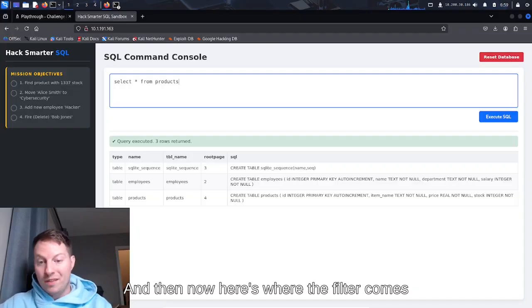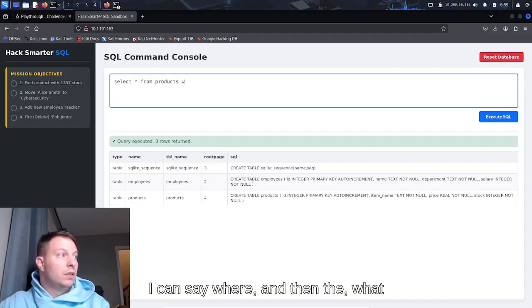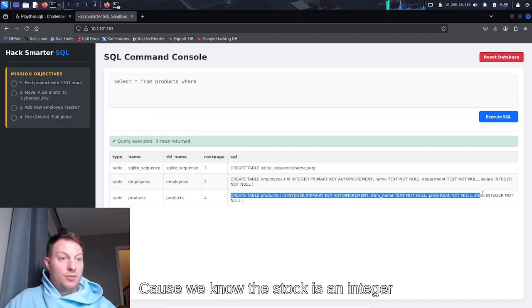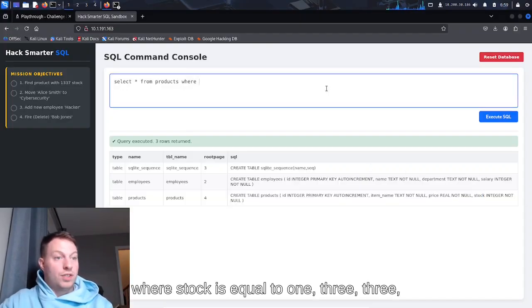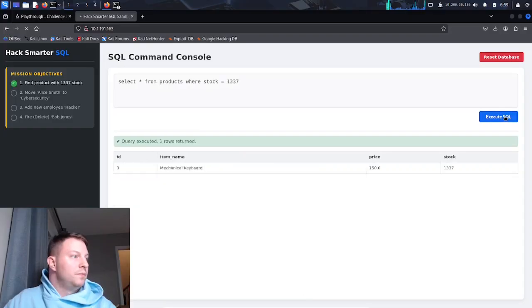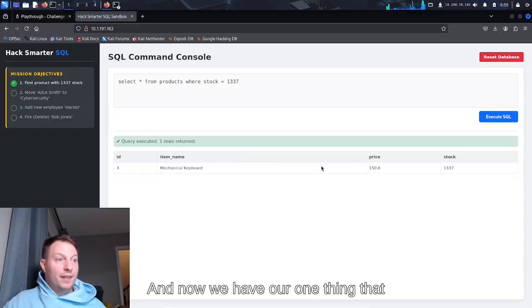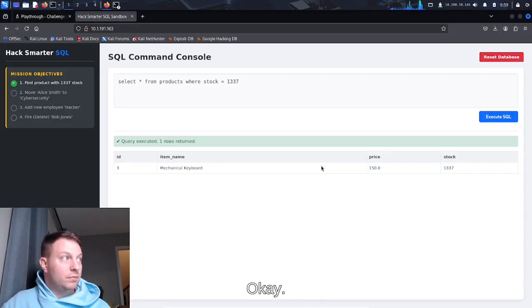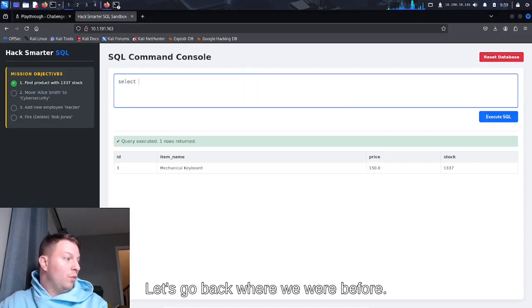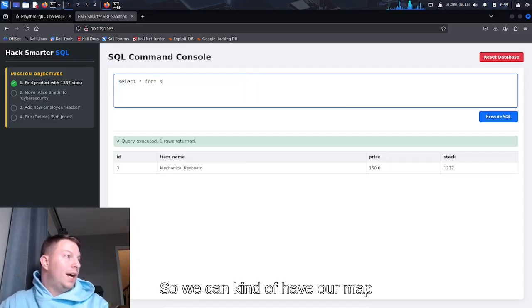And then now here's where the filter comes in. I can say where, and then what we're looking to filter on is the stock, because we know the stock is an integer, where stock is equal to 1337. Okay, execute that SQL, and now we have our one thing that I was looking for. Pretty simple. There's our mechanical keyboard. Okay, let's go back where we were before, so we can kind of have our map, if you will.